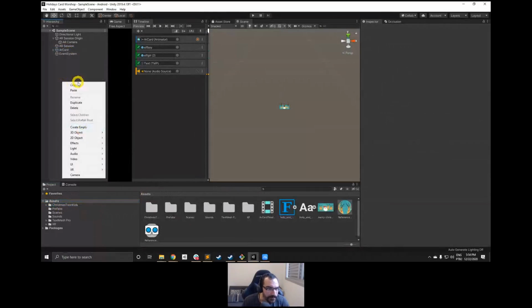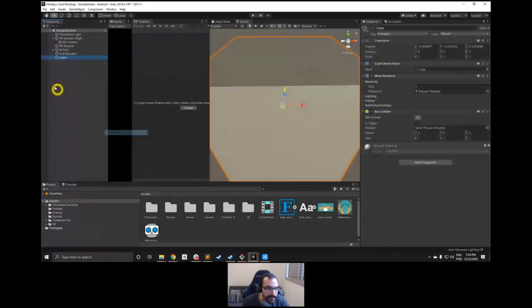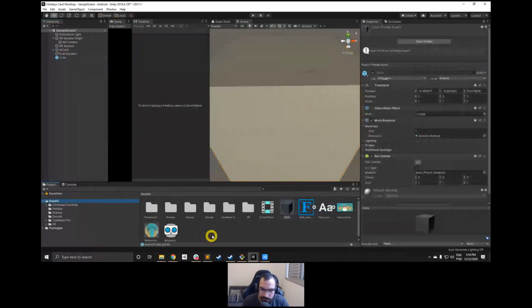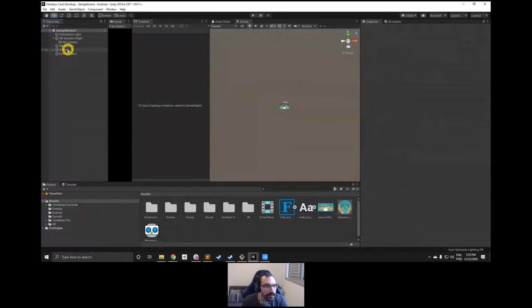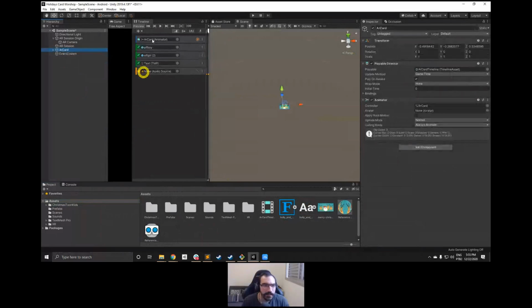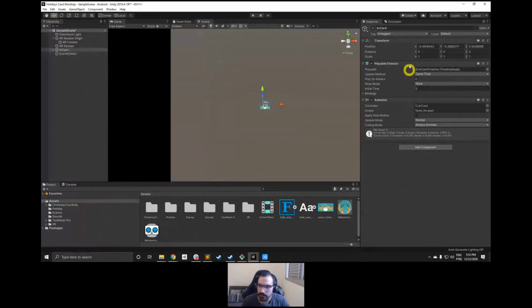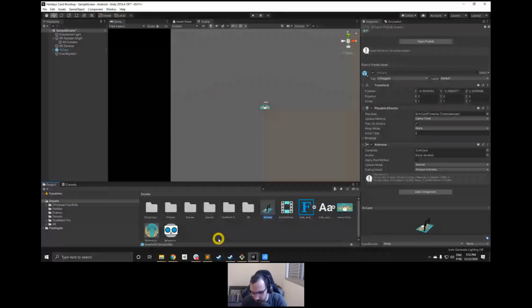Let me try something else, just to see if it's my Unity going crazy. No, it's not. So I was able to create this AR card. So this guy's here. It has lots of things. Oh, now it works. I didn't change anything. Anyways, don't know what happened here.